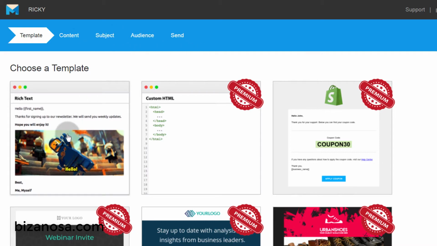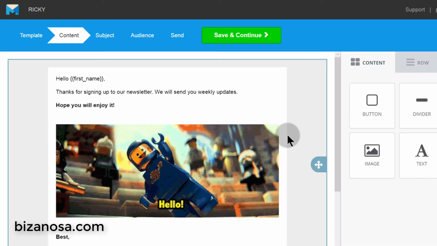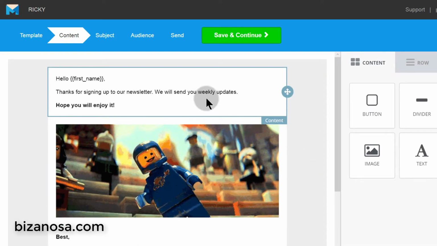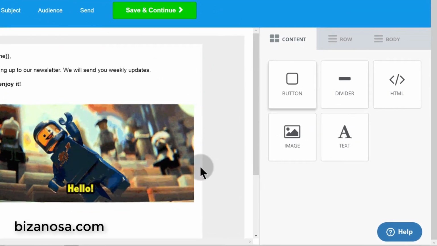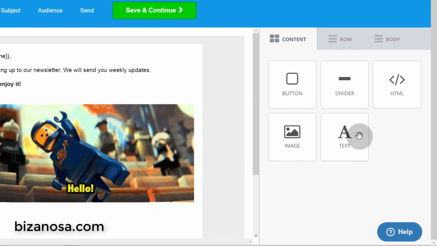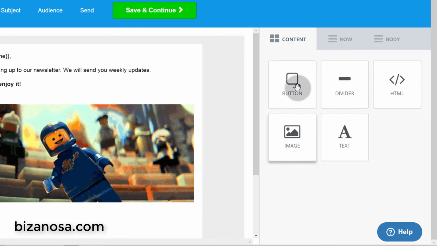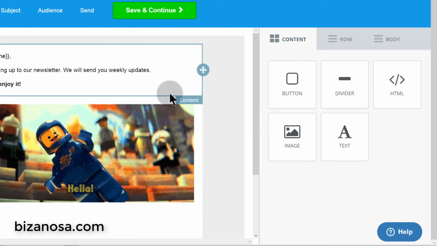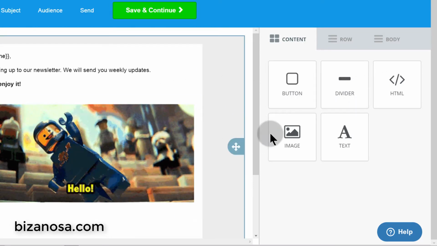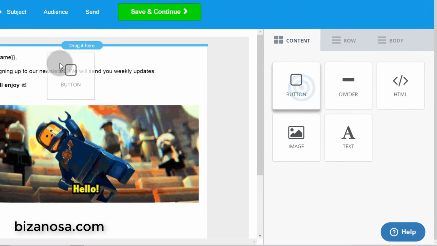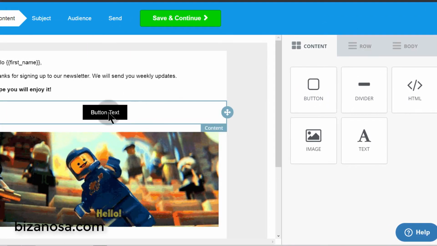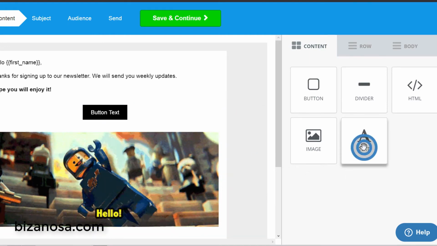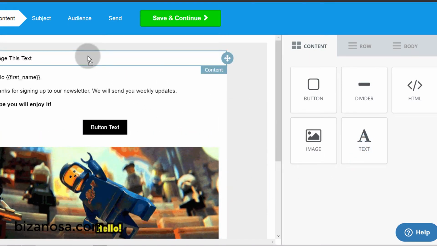So I'll choose this template. All right, so there's the template. Just a brief overview of this editor. Here we have the content. This is what you're going to drag over here if you want to create something. Like if you want to create a button, you're going to drag this anywhere here to enable you to create the button. If you want to add text elements, you're going to drag that over there, and you're going to add your text in there.